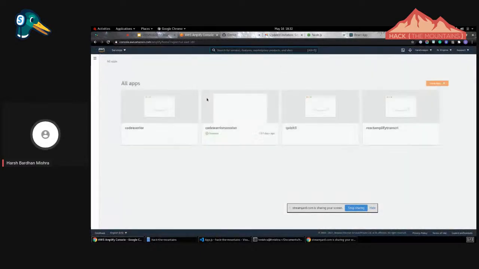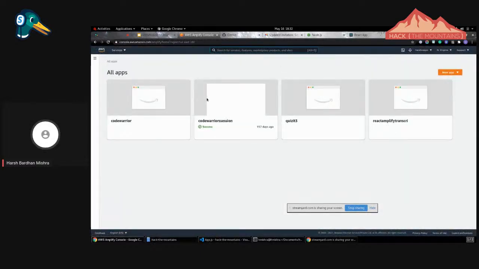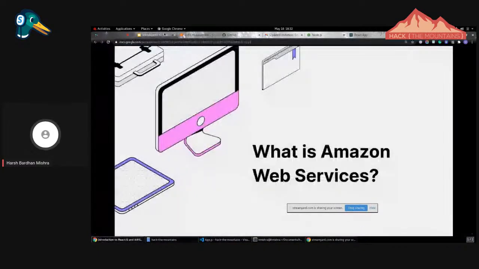It also has a Git-based workflow. Basically, everything that you do will be managed using Git providers like GitHub or GitLab and much more. And you can use it to host your full stack serverless apps with continuous deployment. But let us first understand what AWS actually is.